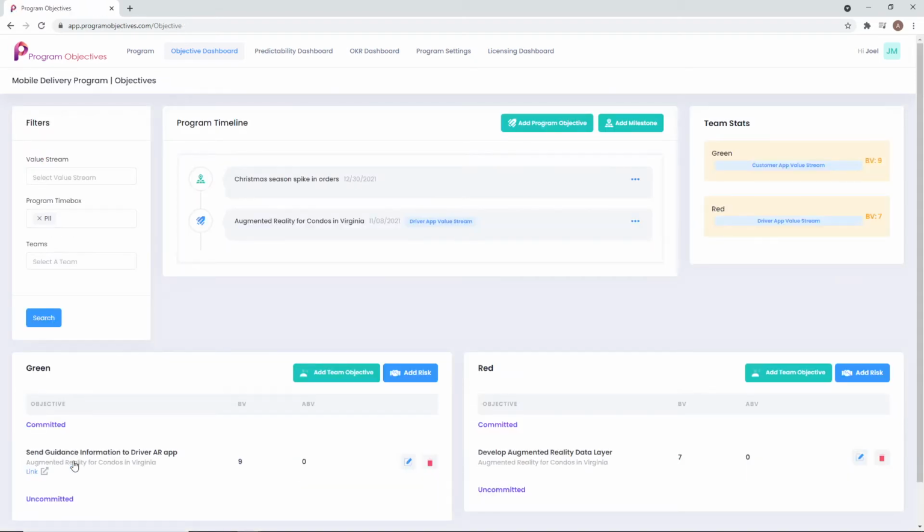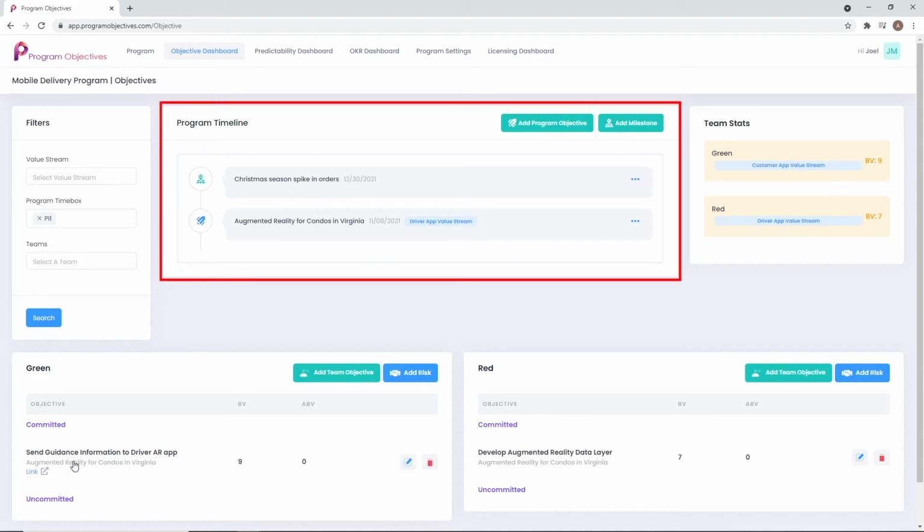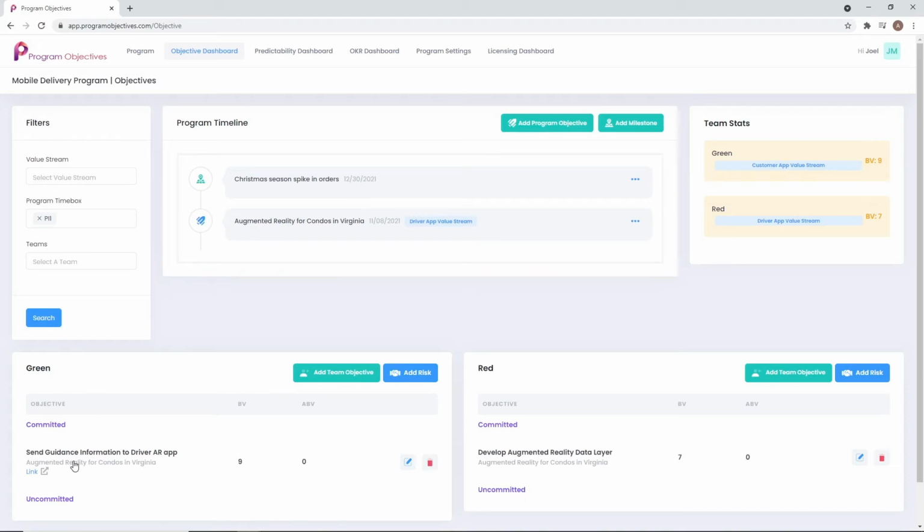Now the program timeline has been updated. You can see that the Christmas season spike in orders milestone appears before the augmented reality for condos in Virginia program objective. What happens if the green team raises a risk during a planning event? How could we track that?